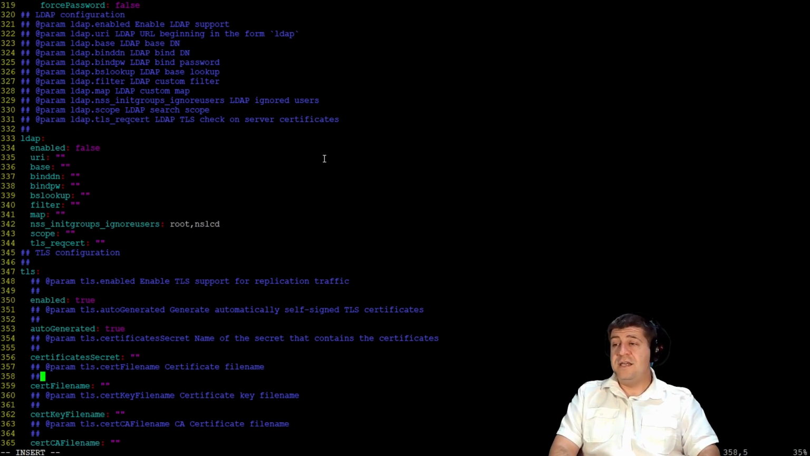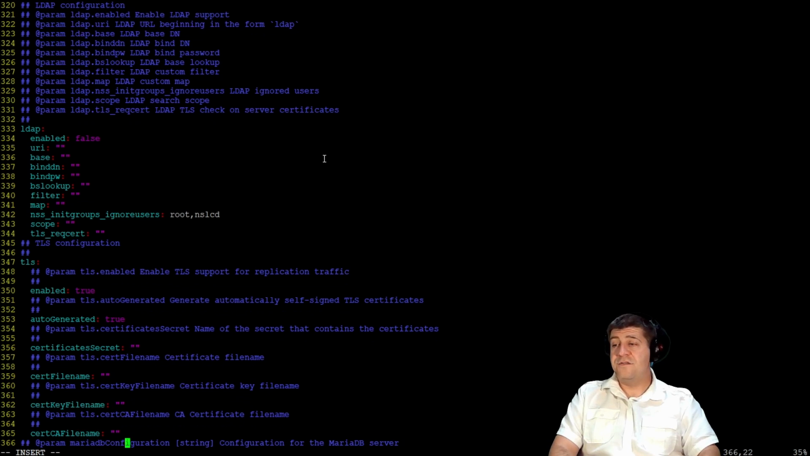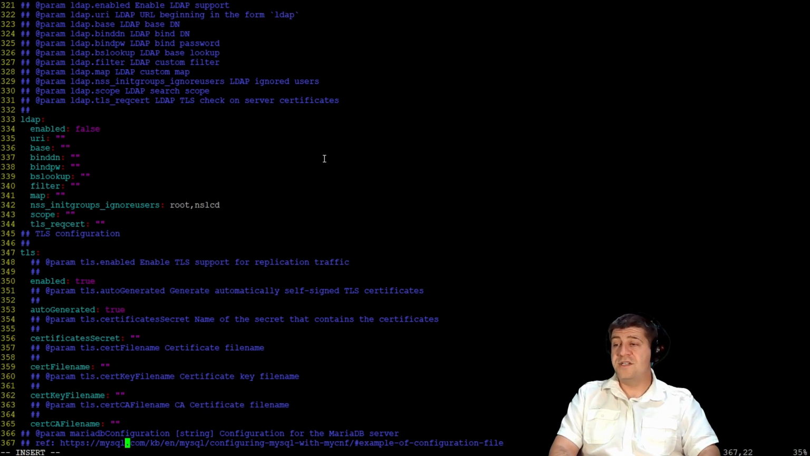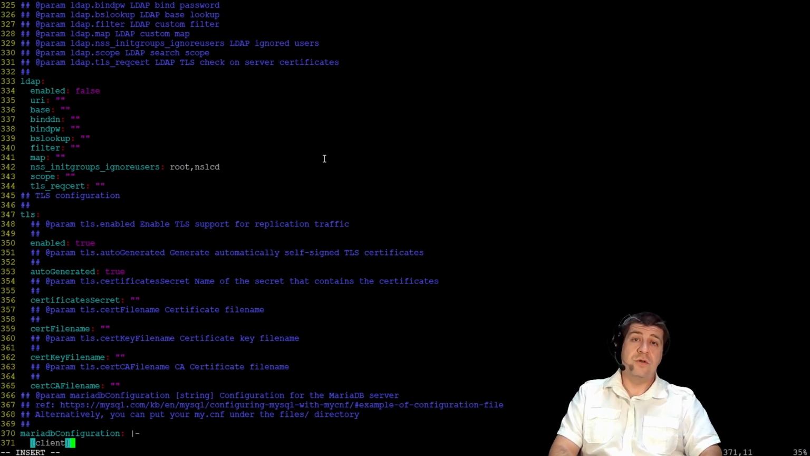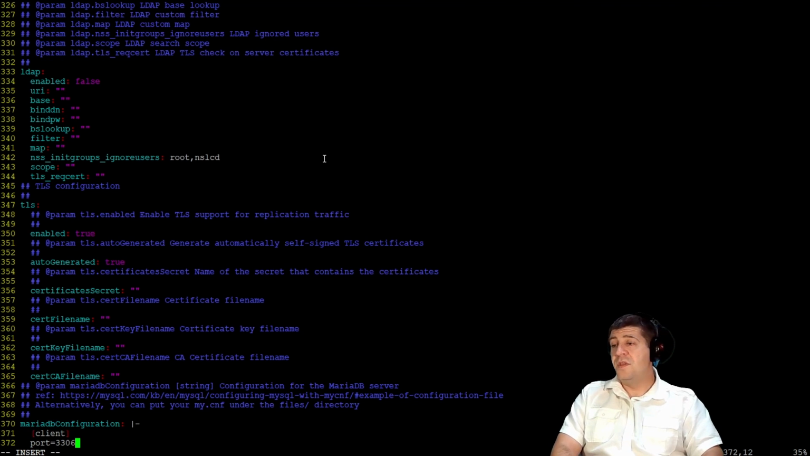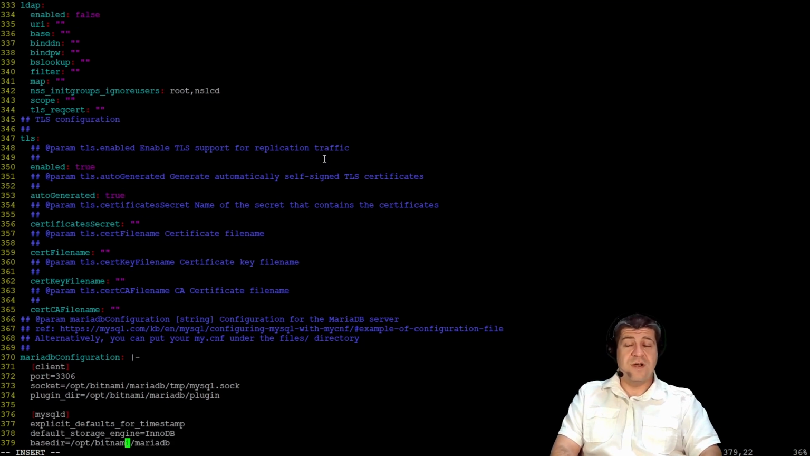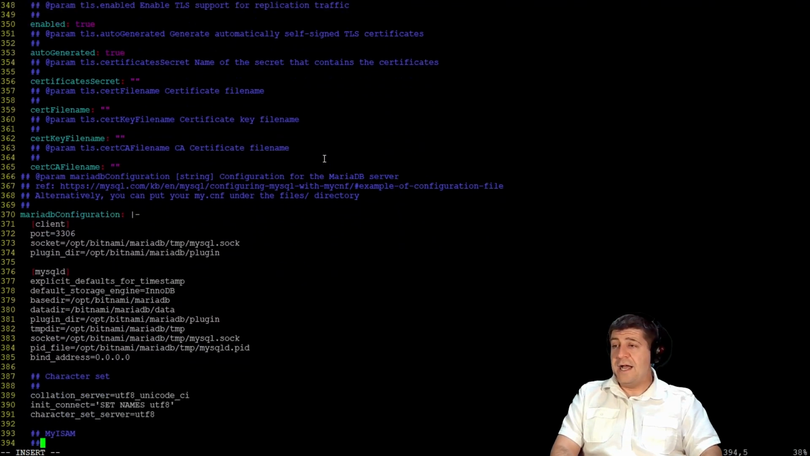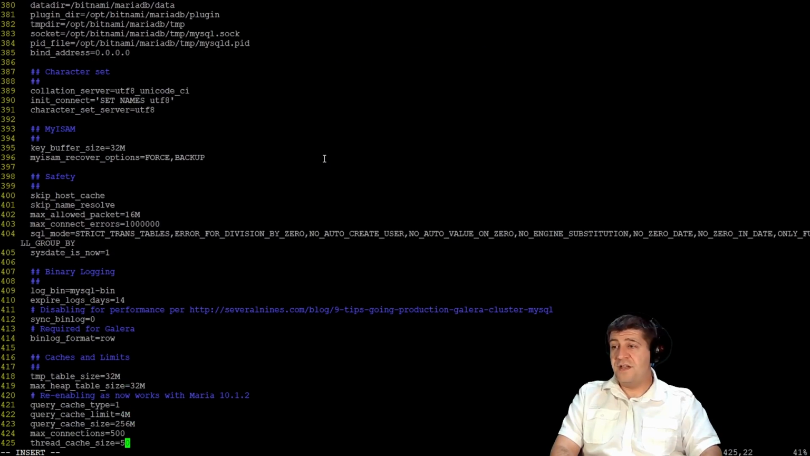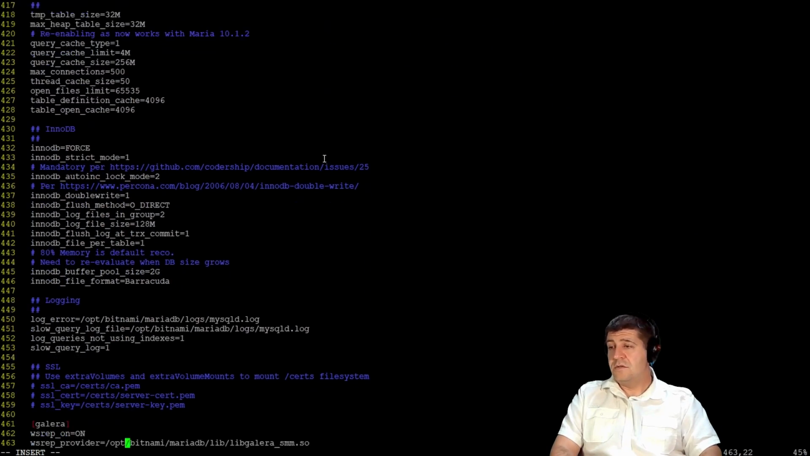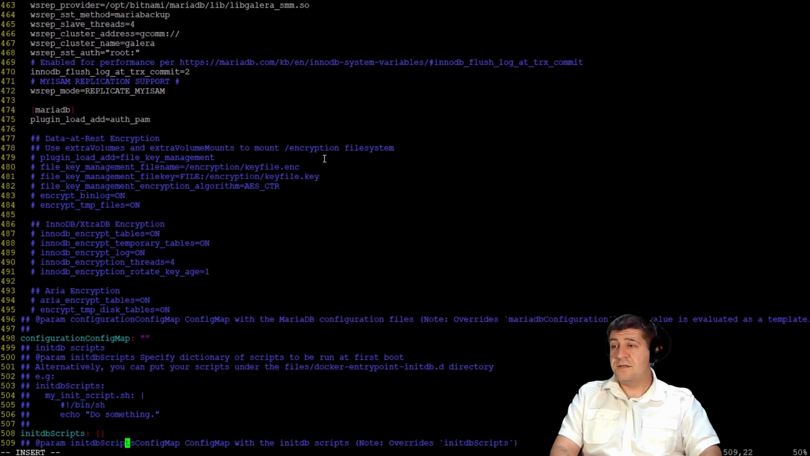I would have loved to use my own certificates. However, the creation of the CA cert file or cert CA file name would have been too much of a hassle. So I just let Mariadb create its own certificates, which will then be used for the internal communication to encrypt the traffic through TLS. I will not touch the Mariadb config. I'm going to just scroll past it.